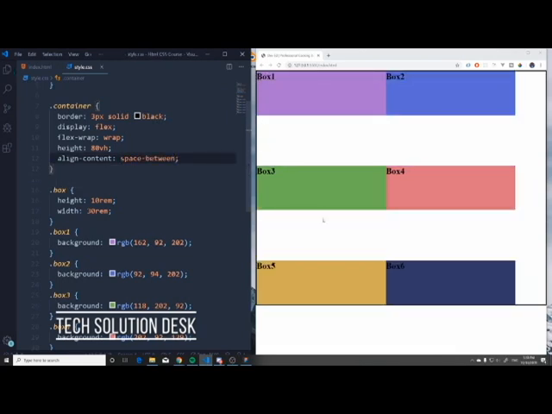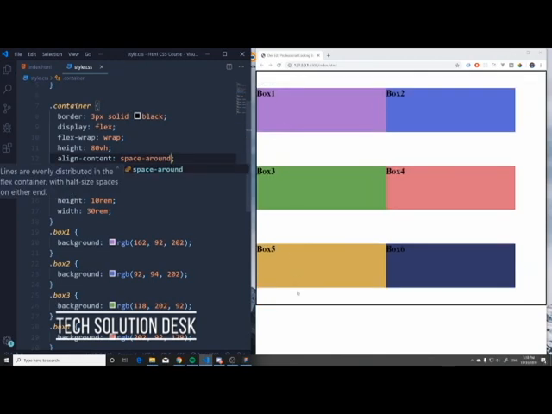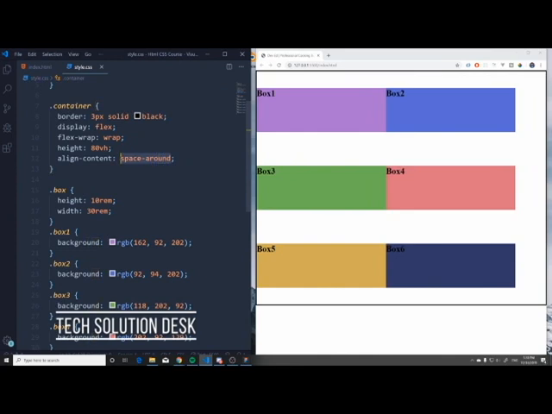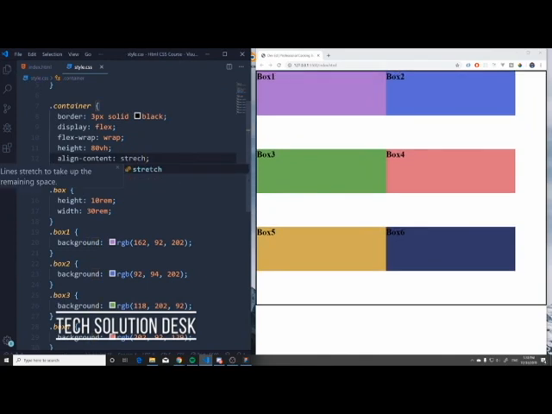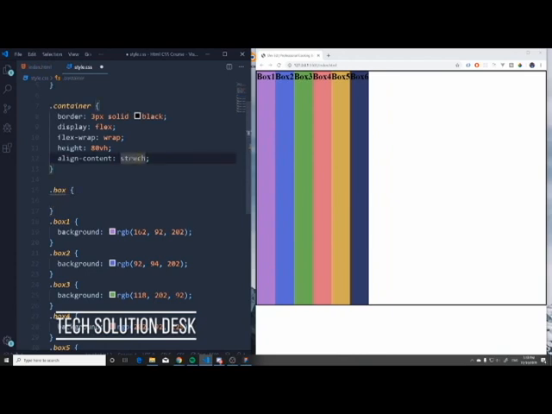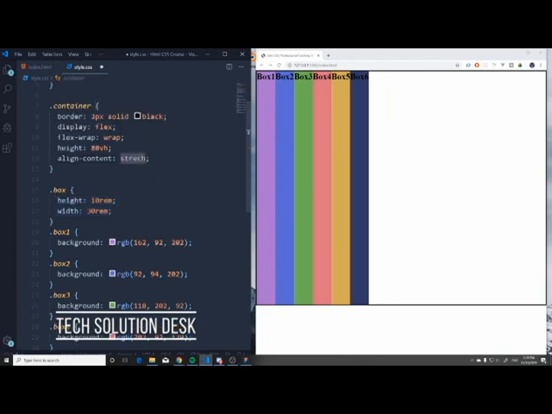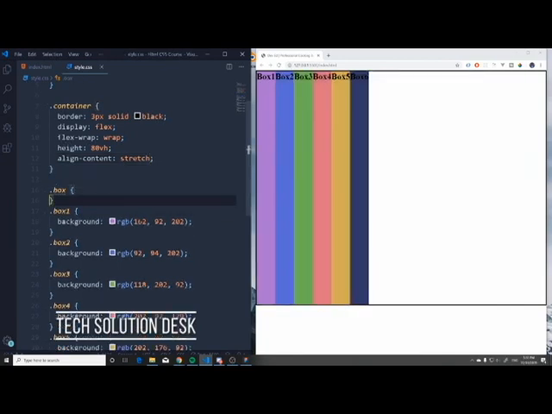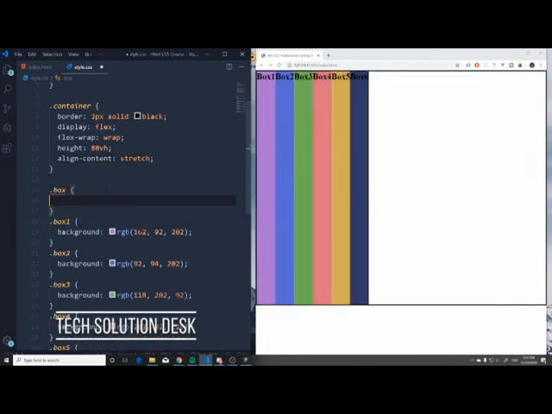As you can see, space between and space around. That's going to give space around. And did I miss any? Okay, there's one called stretch. So let's do stretch. How do you write stretch? But for this one, you might need to remove these. I misspelled this. Okay, so if we remove these, they are going to stretch by default.